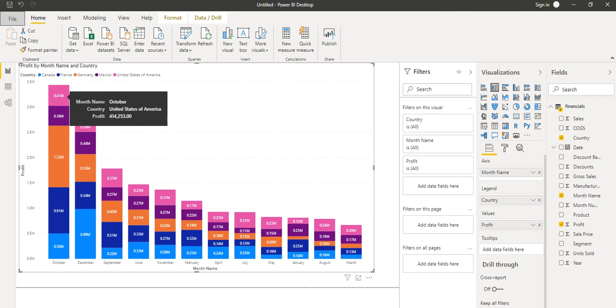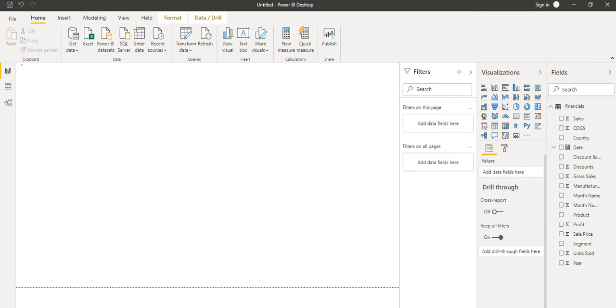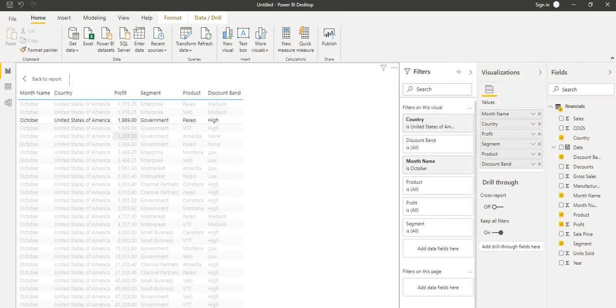So I will right click on this and choose show data point as a table. It will show how the data is coming for the October month, and we can see how the profit is coming in the report. If you click on a particular row, it will highlight that row. So this is the simplest way to view the data from the chart, and to see how the flow is coming for a particular profit.